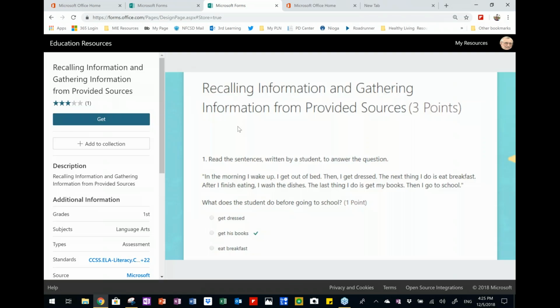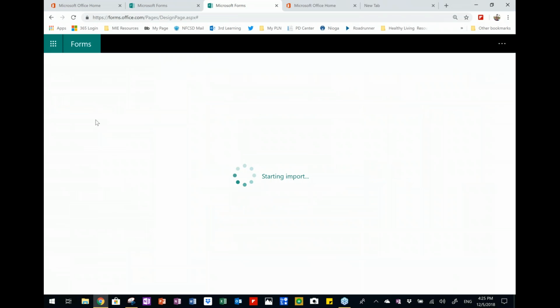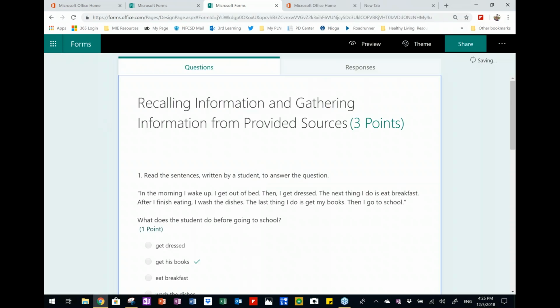Recalling information and gathering information from provided sources. If I say get this, you can collect them. I say add to a collection. You can preserve these on your account for maybe further use later, or you're building a unit, or there's some you want to keep and refer to. But I say I want to get that. Let's see what happens. Let's see what I get. I'm going to go to the self-checkout line here.